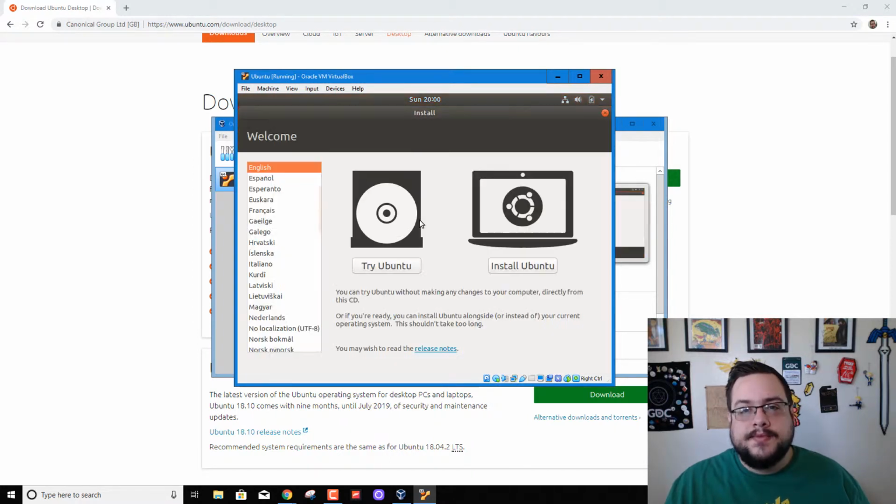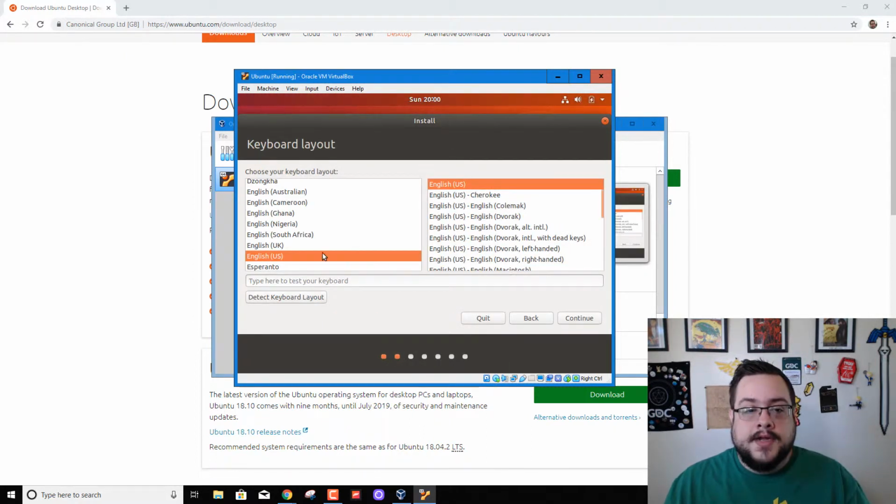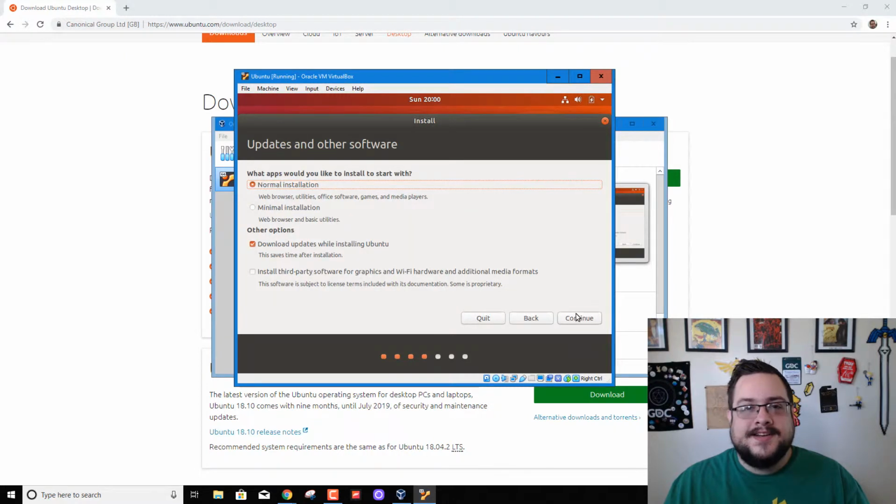Isn't Ubuntu just pretty? It's a nice looking system. So we can choose our language here, and then we can either try it as a live CD without installing anything, or install it. We want to install it. We can choose our keyboard layout, which I'm going to choose English. If you want to really be a Linux geek, you could choose Dvorak if you want. Let's continue. Just kidding, don't choose Dvorak unless you know what it is.